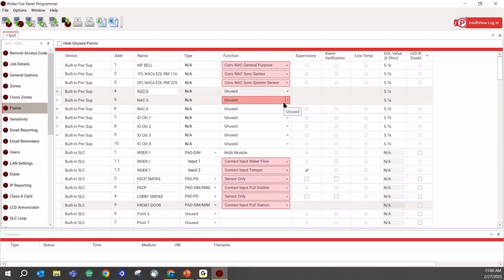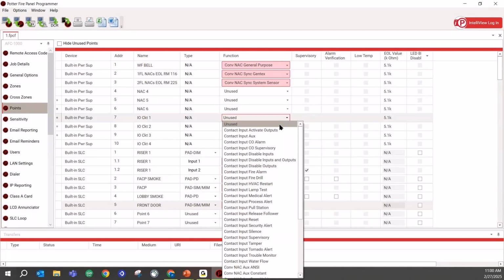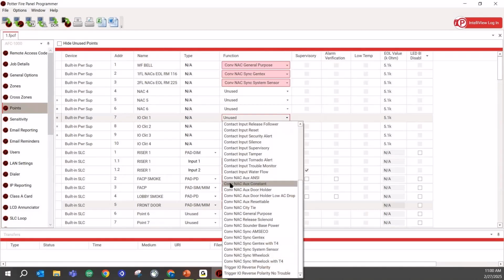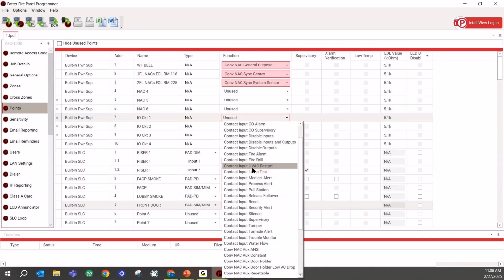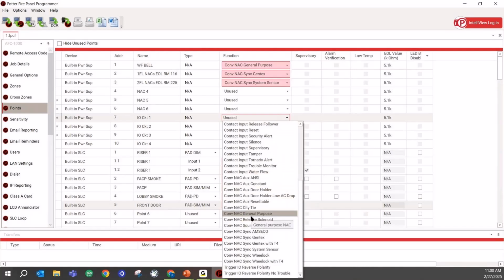Okay, so the functions of the I/O circuits. The functions of the I/O, it's a longer list. It's got all of the possible inputs. So contact input is the prefix. And when I come down here to the bottom, it's got all of the available outputs as well. Conventional NAC would be indicative of an output. So contact input will be our input types. Conventional NAC will be our output types. And we can have those be any of the things on the list, and they're all independently programmable.